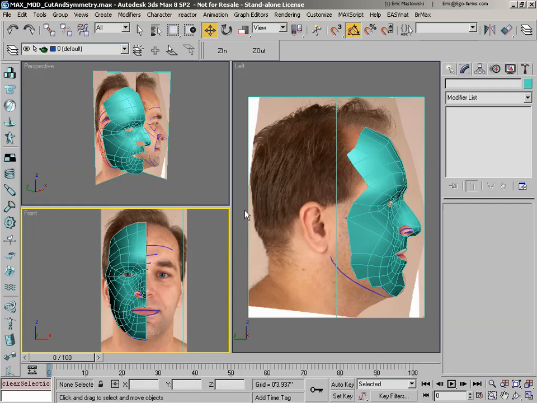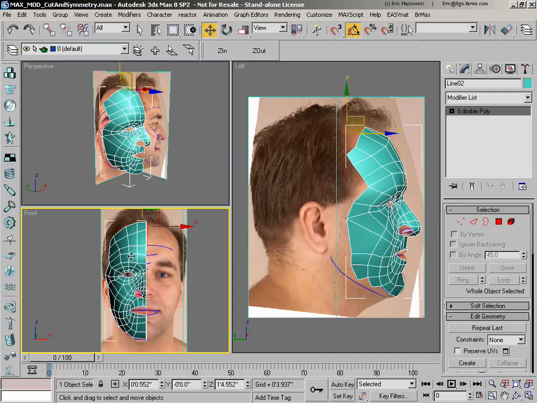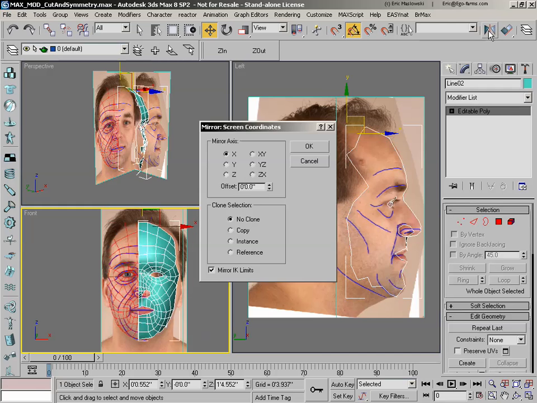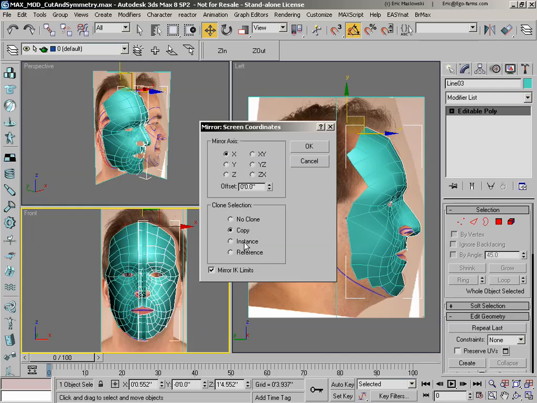Okay, so if you open up the file that came with this tutorial, we'll get started. Okay, so we select our object. Now there are several ways that we can mirror or copy our object. The first one is using the mirror tool up here at the top of the screen. We can choose which axis we want to mirror around, as well as whether we want to create a copy, instance, or reference.